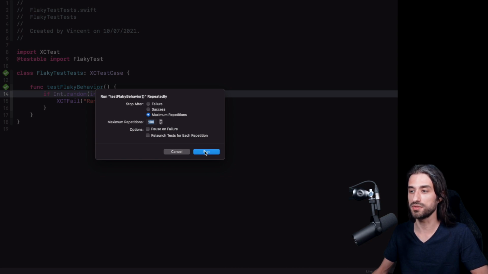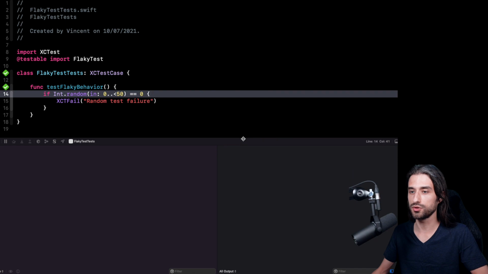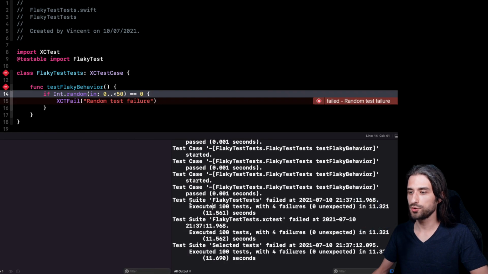So I'm clicking on run, and then I'm going to bring the console up a little bit. And so as you can see in the console, it says that 100 tests were indeed executed, and there were 4 failures. So it's a little bit above average because the average should be 2 failures, but it still makes sense. And so we can see that indeed with this mechanism, we are able to easily reproduce a failure.